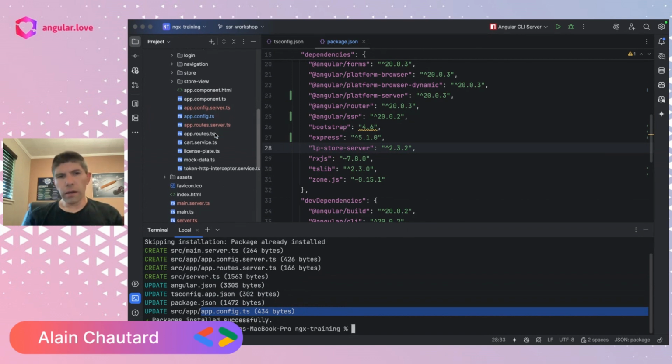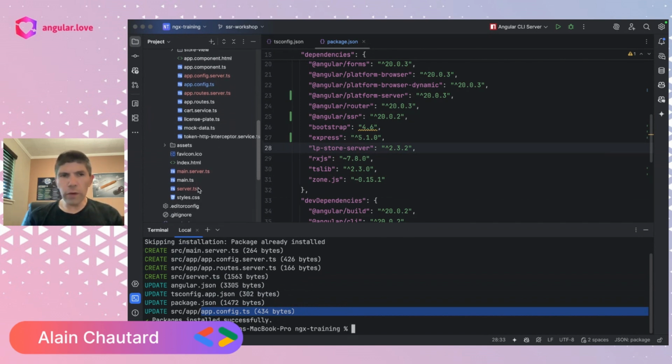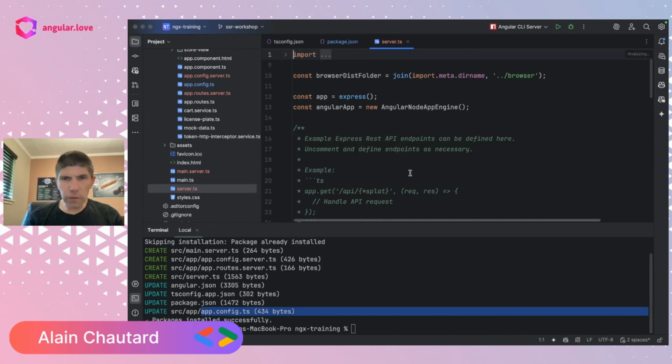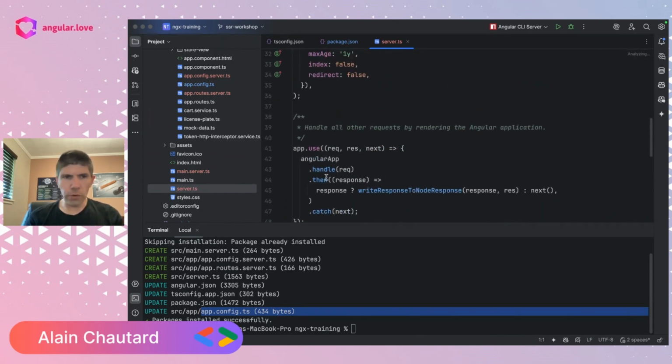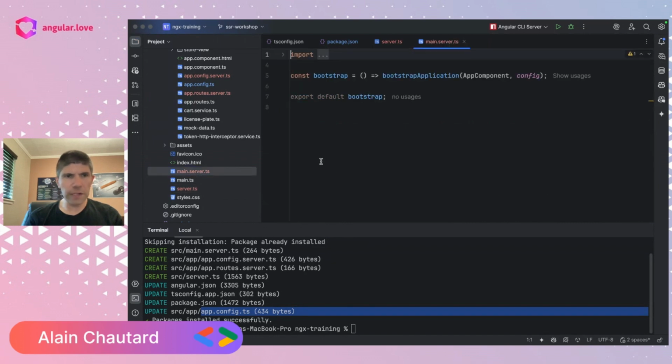So that's really all there is to it. This code is standard. You don't have to change it. It comes with your setup of server-side rendering.